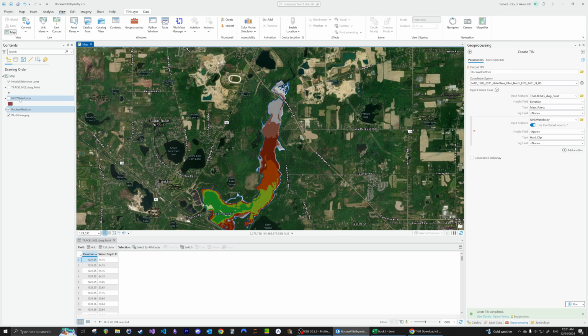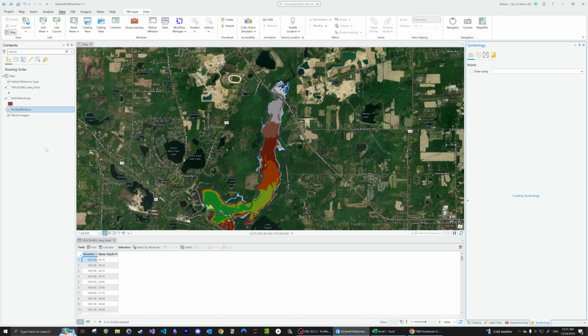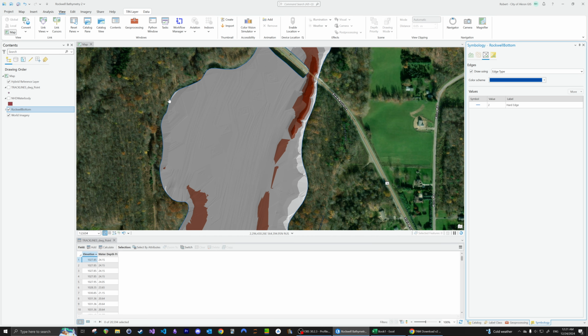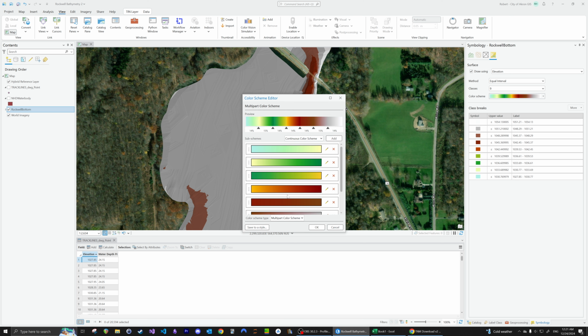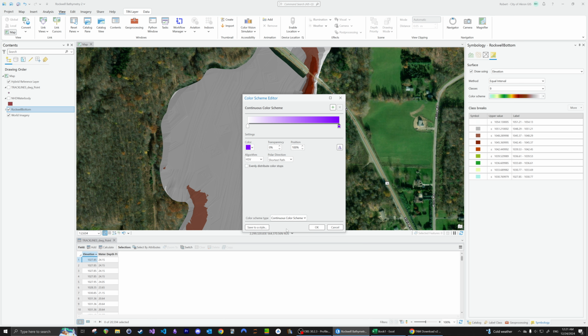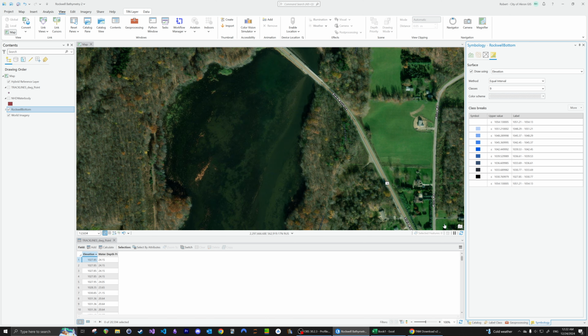So I'm going to change the symbology a little bit. And I'm going to get rid of this edge. If you zoom in, you can see a blue edge around the outside. I'm going to uncheck that. And I'm going to change the color scheme. I like to do a custom one that goes from black to white and goes through blue. So I'll select one of the blues here and I'll click OK.